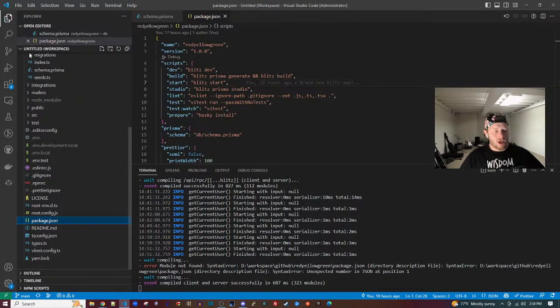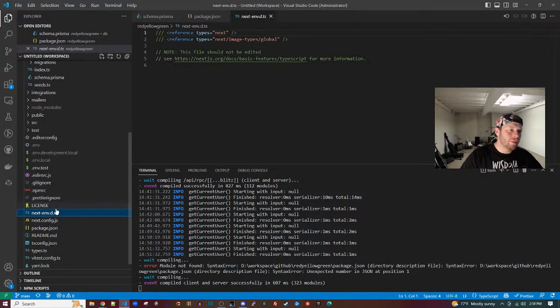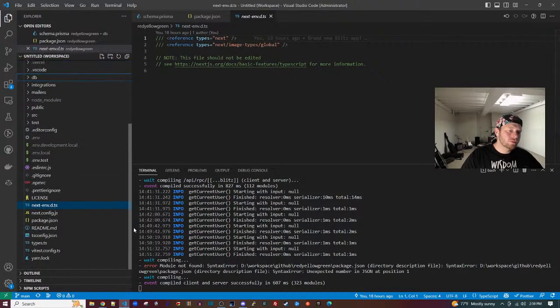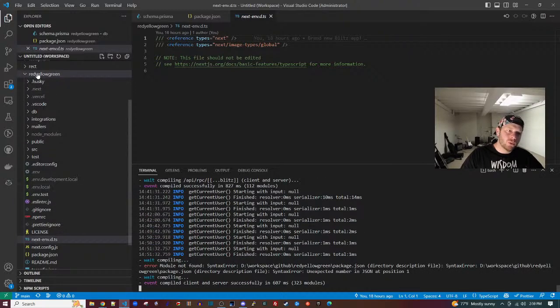So we'll treat this as a monorepo. We're going to use a monorepo pattern. So we have a Blitz application right here. I could do this a couple ways. One is I could create a subfolder called red, yellow, green and cram all of this in that subfolder.